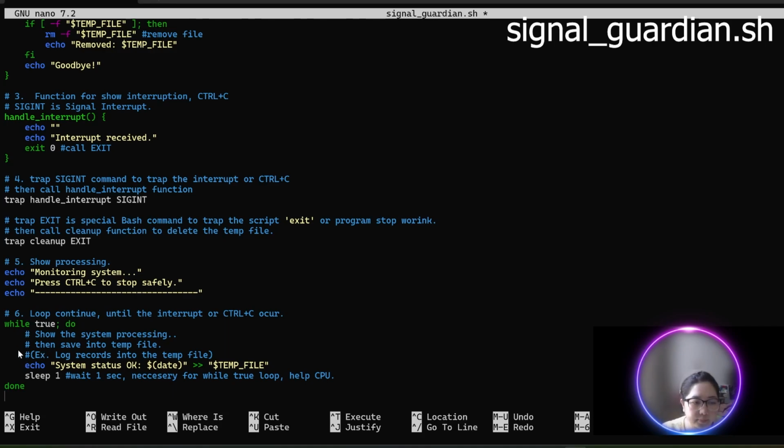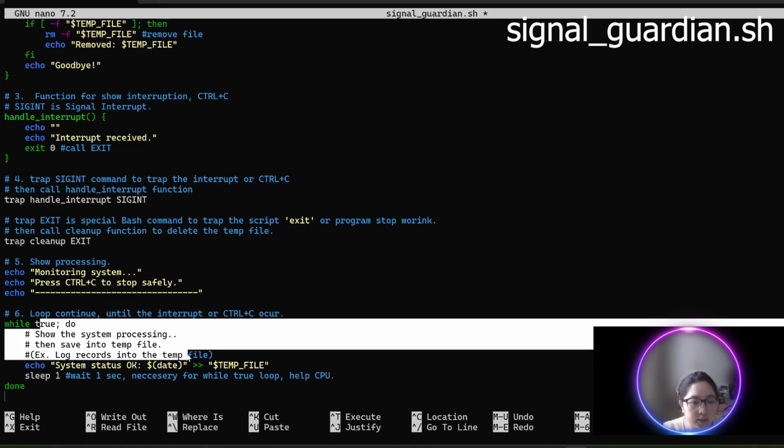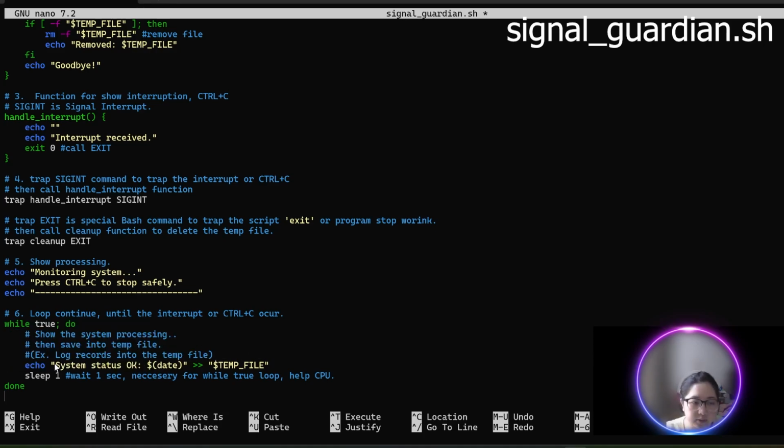For example, when we run it, it's still waiting for the interruption. And inside the loop, it will wait 1 second to save the CPU, so it does not run heavily. Okay, let's start. Let's try.